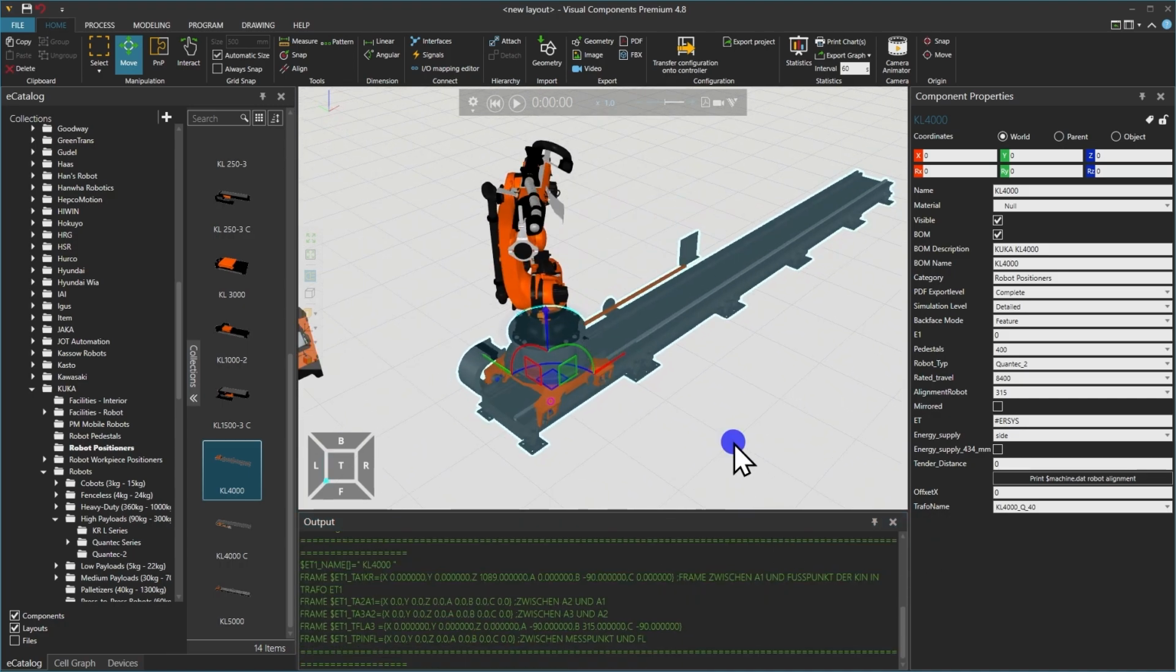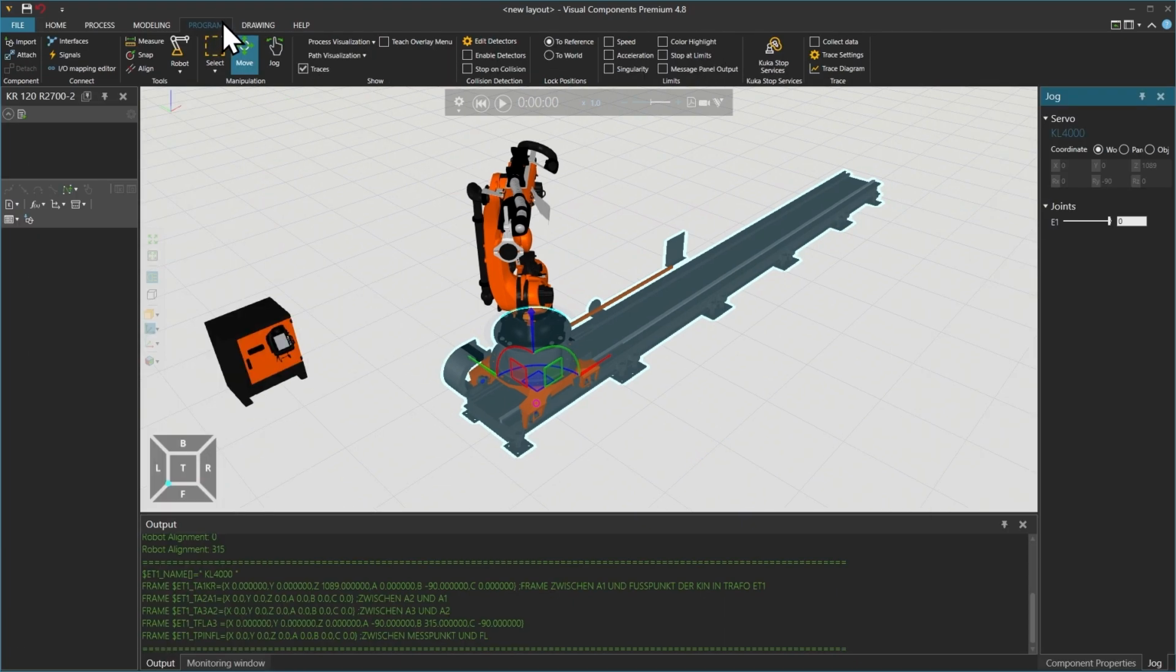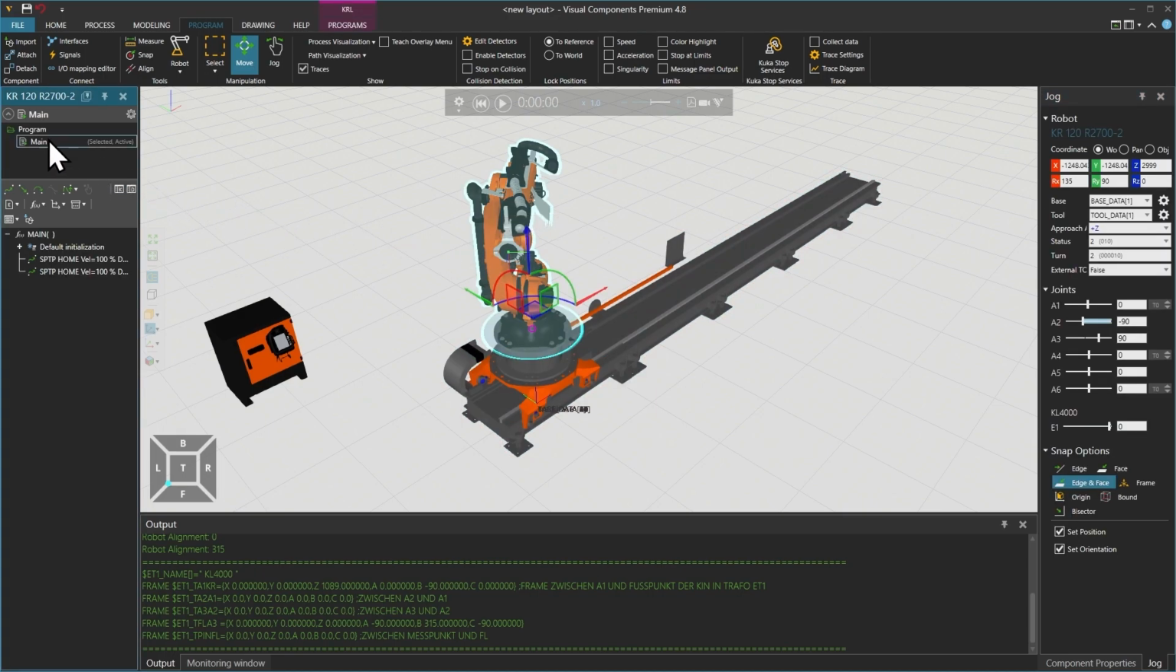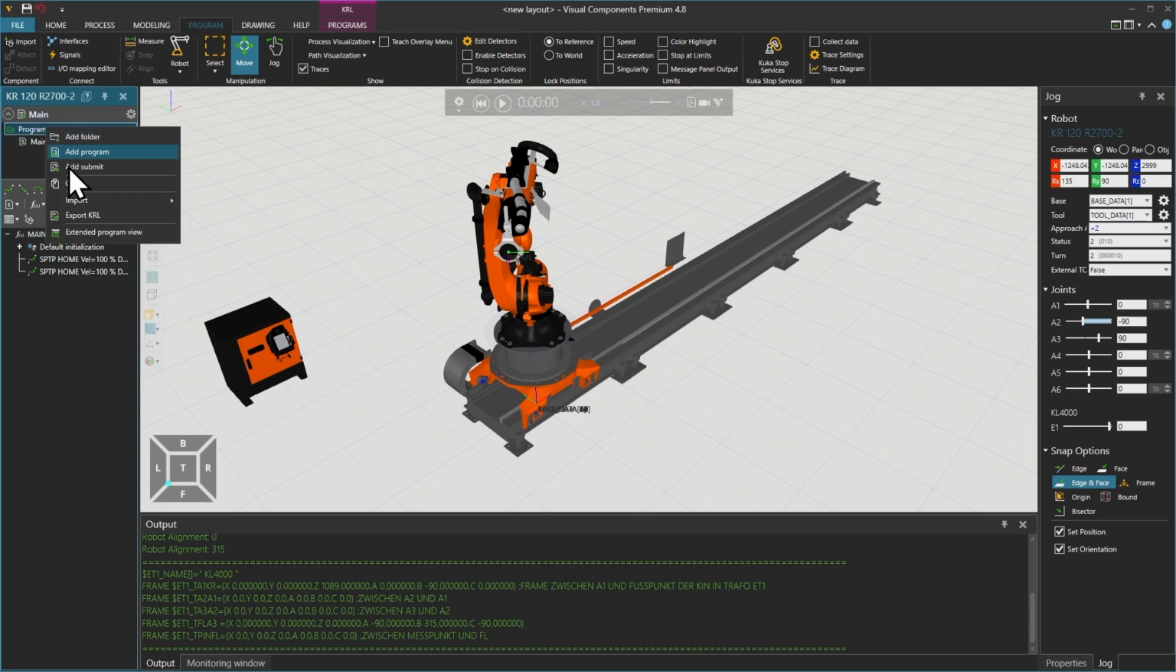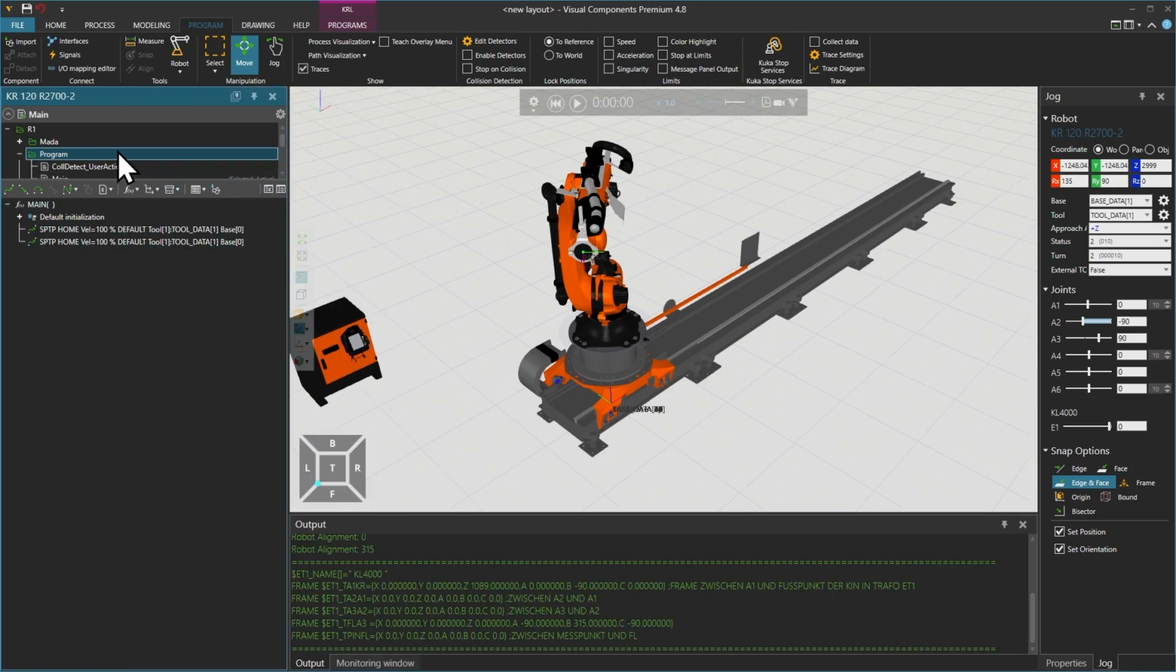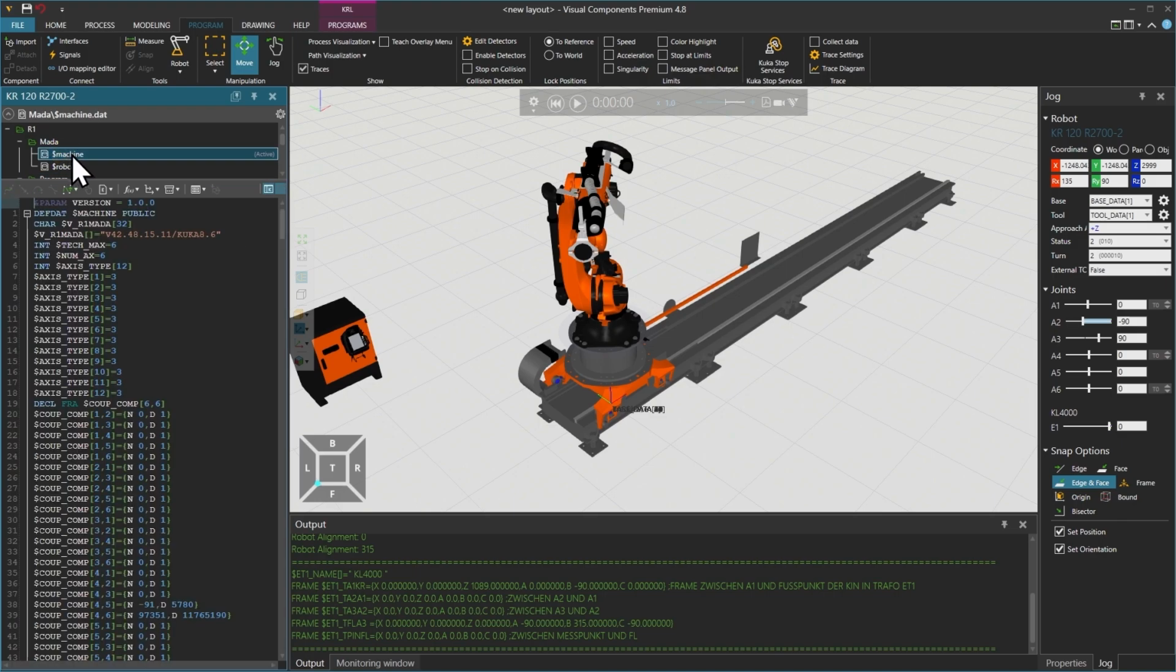So this is what we will do right now. We will go to the Program tab and select our robot. And again, you will see here the program view, the different programs that we have. Currently, we only have the main program. If I right-click here on the program, I can go to my extended program view. I will make the window a little bit wider, because we can now again go on the machine data and double-click here on the machine.dat configuration.